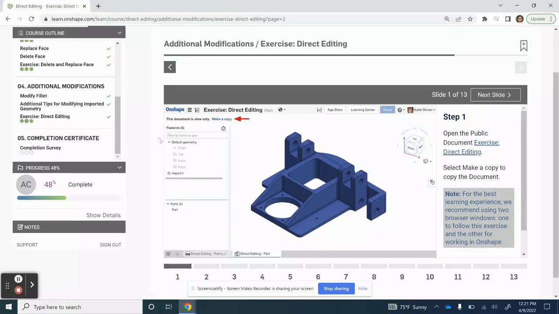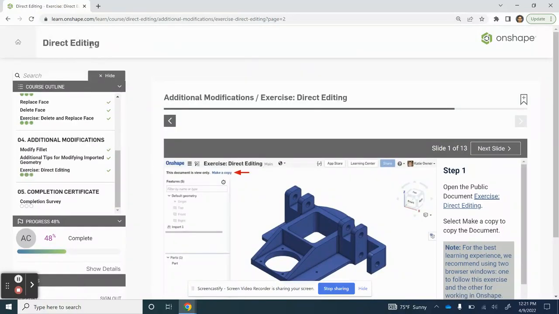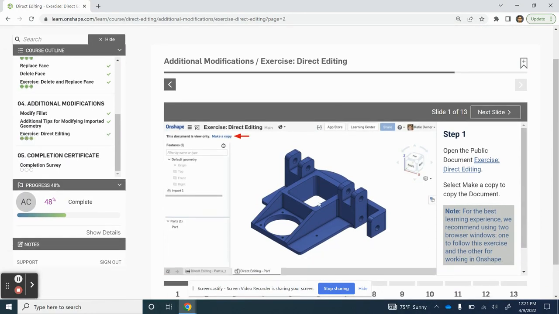Welcome back. So this is our final video in the direct editing learning phase. And in this case, we are going to be working on the exercise direct editing. So we'll be manipulating several faces on this object here. Let's go ahead and get started by clicking on this to make a copy of our document.